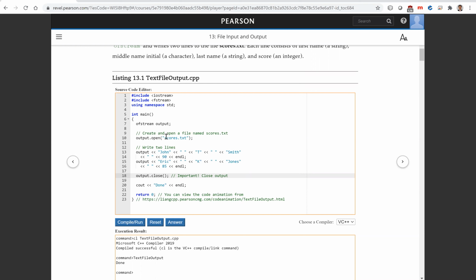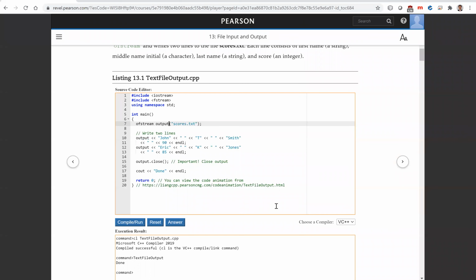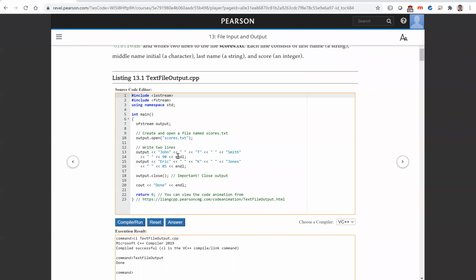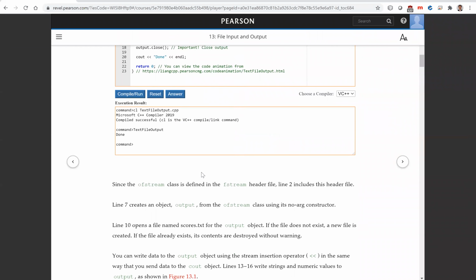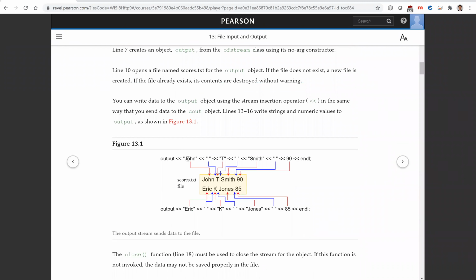Let's go back and combine those two lines. One creates the object and the other invokes open. You can put all this together in one line like this, and this would be fine. So this is how the data is written to the file: John T Smith 90 is written to the file.